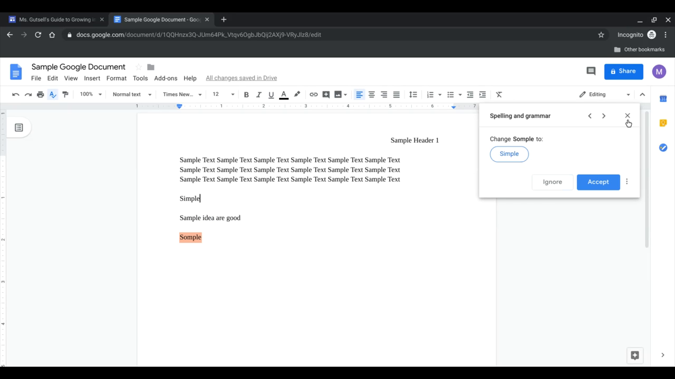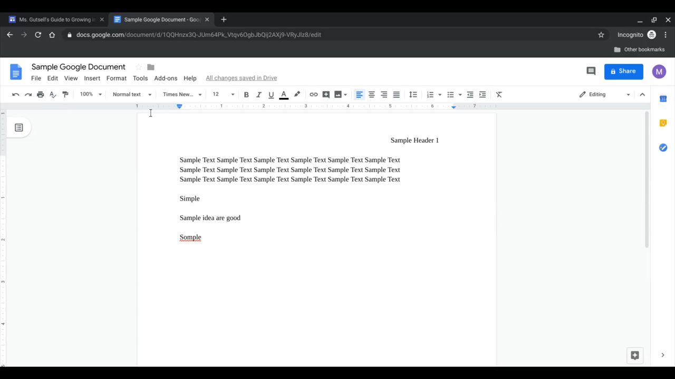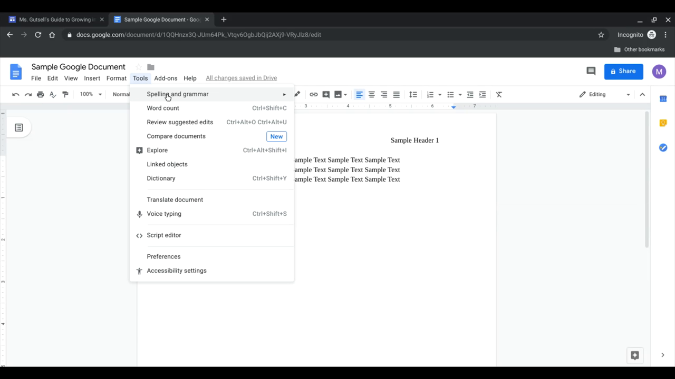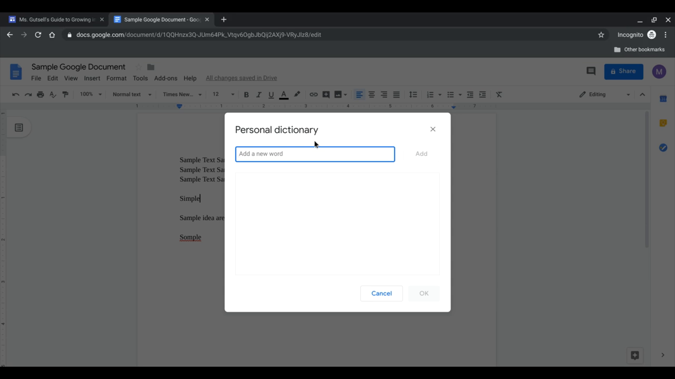Finally, there's one other option under this submenu. This final option is the Personal Dictionary. When I click on this option, a new menu appears. I can choose to add words to my personal dictionary so that these words do not trigger the spelling suggestion within Google Docs. After I have typed the word, I can click Add and it will become a part of my personal dictionary.